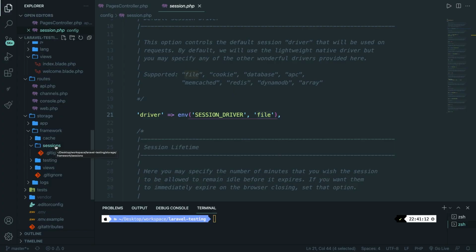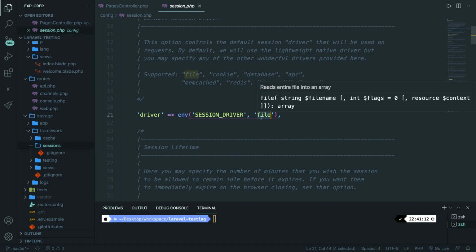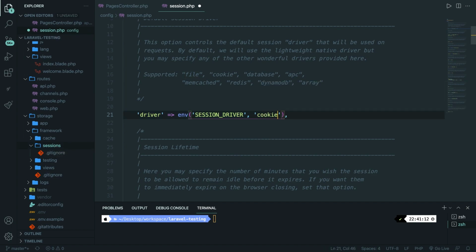You can also decide to store your session in a secure encrypted cookie. For that, you need to change file to cookie. You can also store them inside a database. You can store them inside memcached, Redis. We got Amazon Web Services. We got DynamoDB. And lastly, you could basically store them inside an array. But for this episode, we're going to use the basic file.